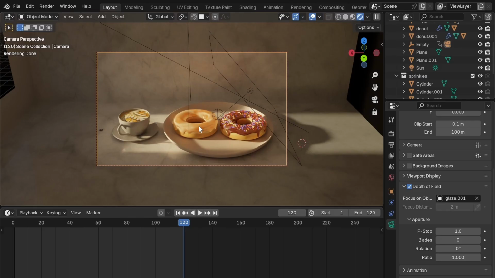Now Blender knows exactly where the focus point should be. If the blur becomes too strong, slightly increase the f-stop value. This tightens the depth of field and restores clarity where needed. The result begins to feel much more cinematic, similar to how a real camera behaves.